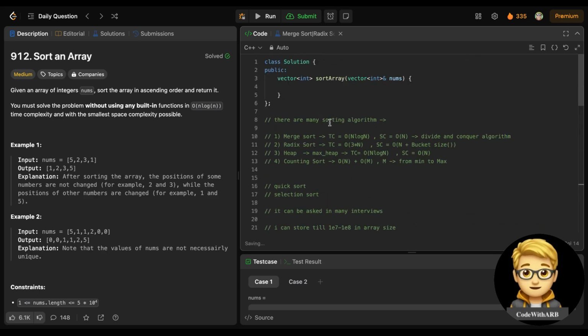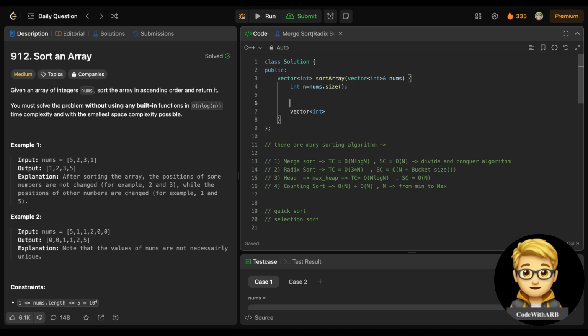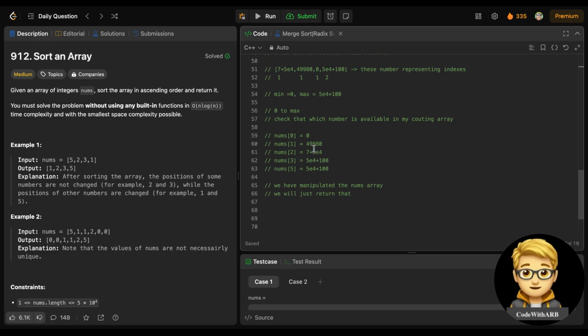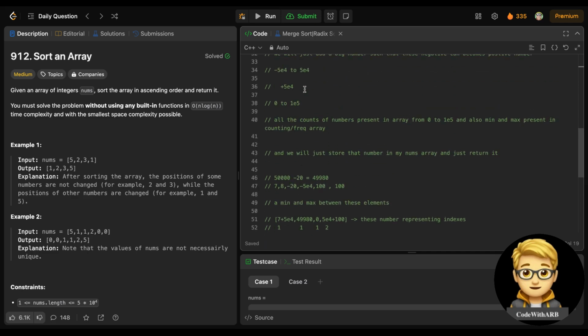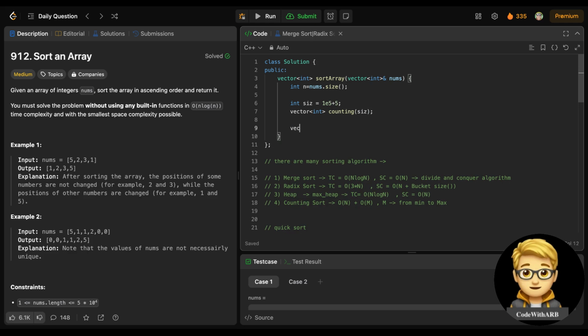So let's just see the implementation. We will start from the nums array, nums.size, this is the size. We need to take a counting array. If we see the last maximum element, it can go to 1e5, so for handling the last case, let's take 1e5 plus 1. This will be the counting array size. Now we also need to maintain a min max.